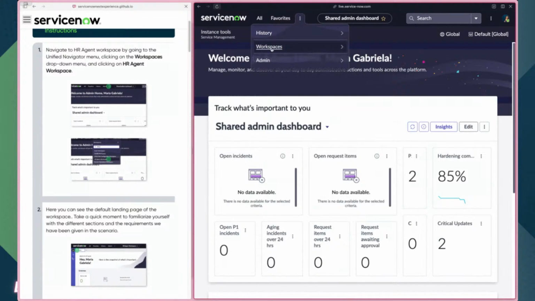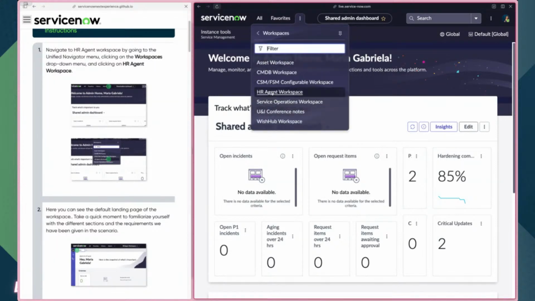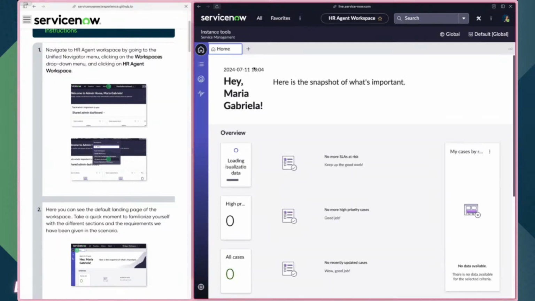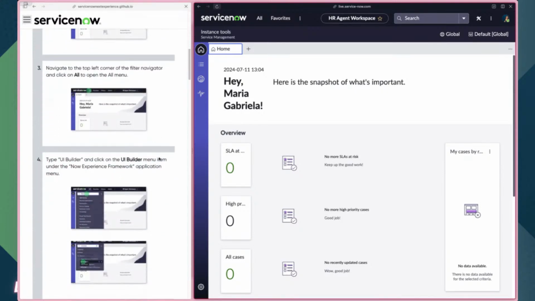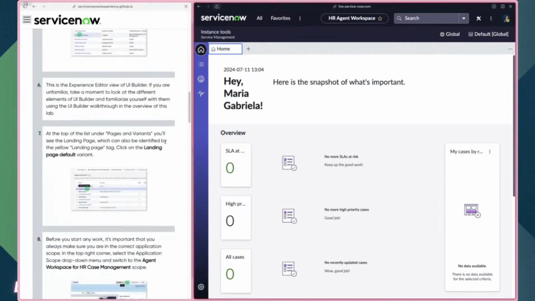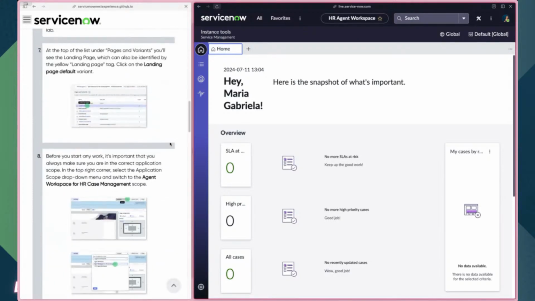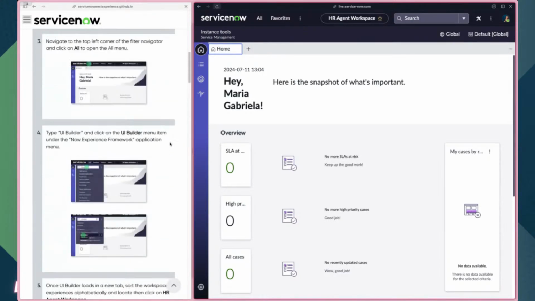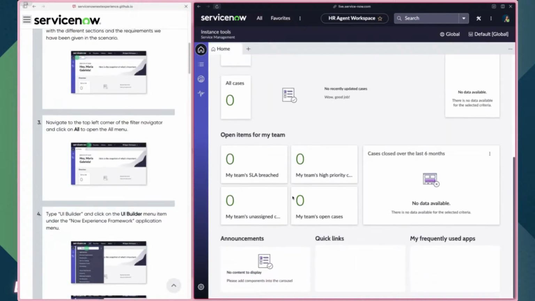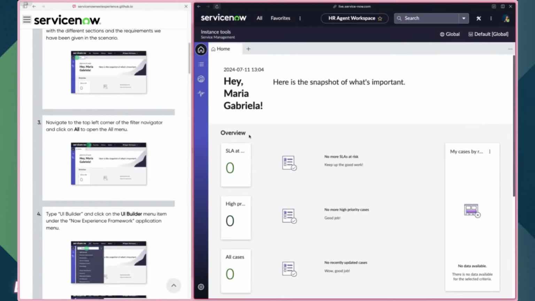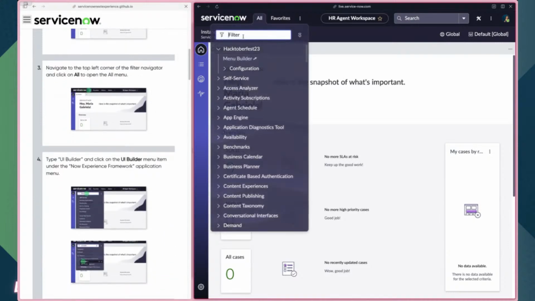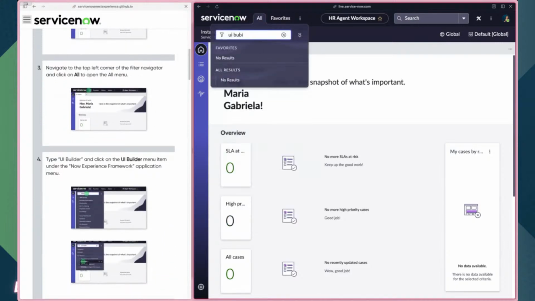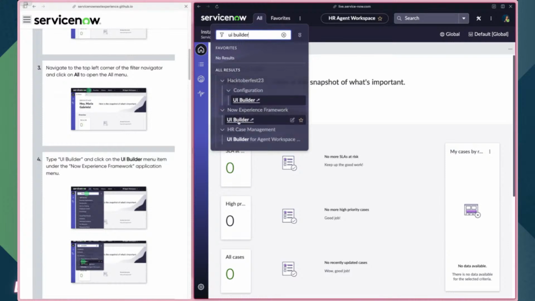So we're going to go in and click on Workspaces, then go to HR Agent Workspace. If you guys have any questions as we work through this, feel free to put them in the chat. Sharon will read them out loud. Exercise 1 is basically just walking you through what the HR Agent Workspace offers you. Take a look and see what's already here. Figure out what we're about to change. So now it's telling us to go into the All menu and type in UI Builder. If I could spell right.